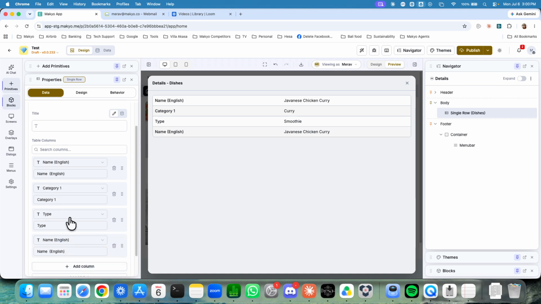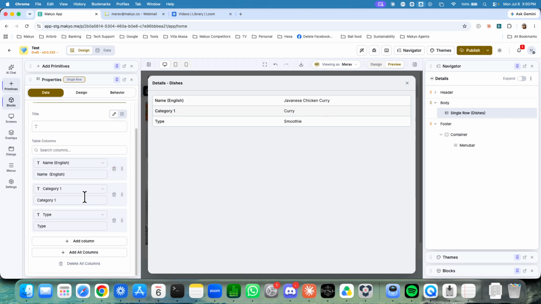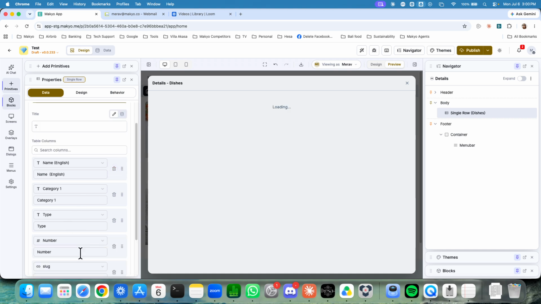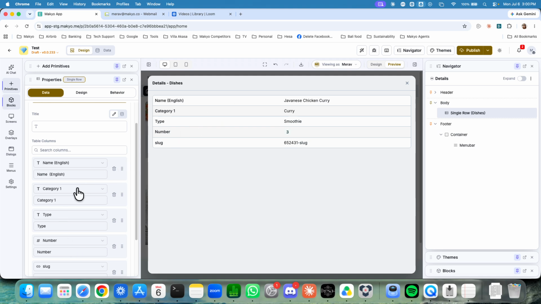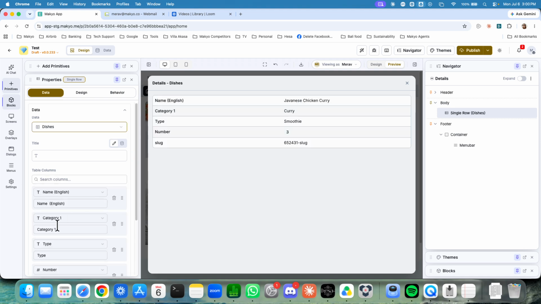I can just add another column. I can also reorder columns. Just delete this duplicate. I can also add all the columns. Now it's adding all the columns here, and I can also delete all the columns. Add all the columns. Okay, so this is very easy to use, and super useful when you create details pages.